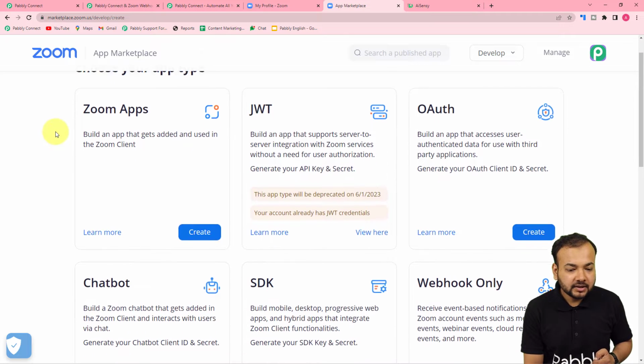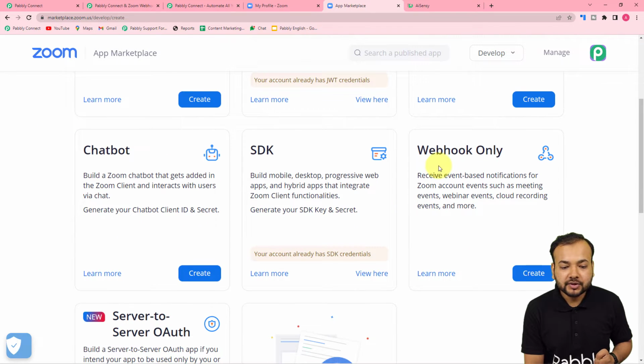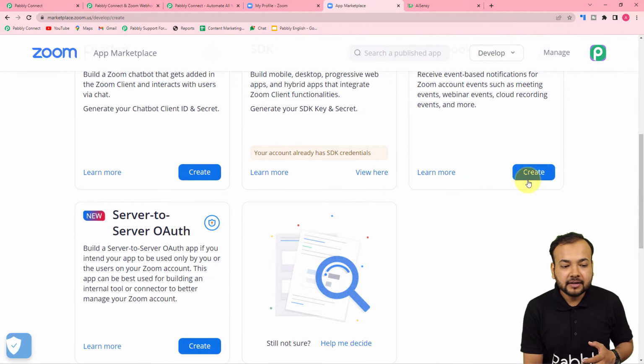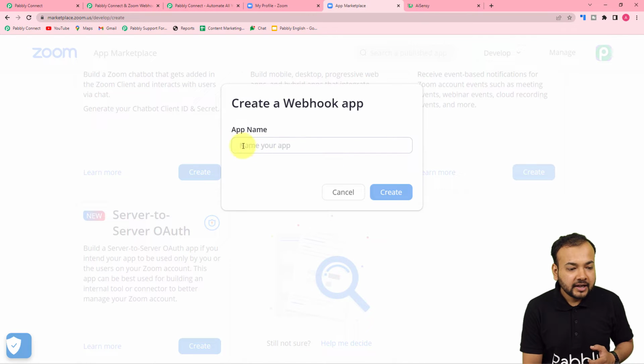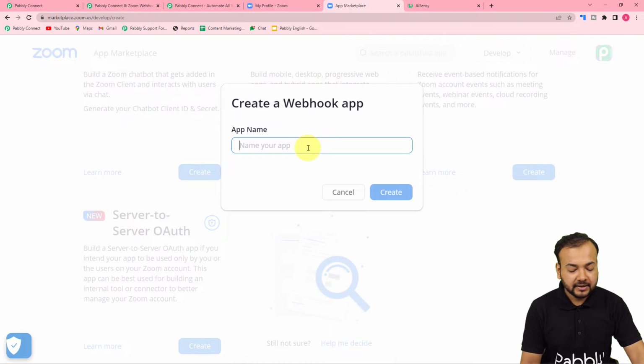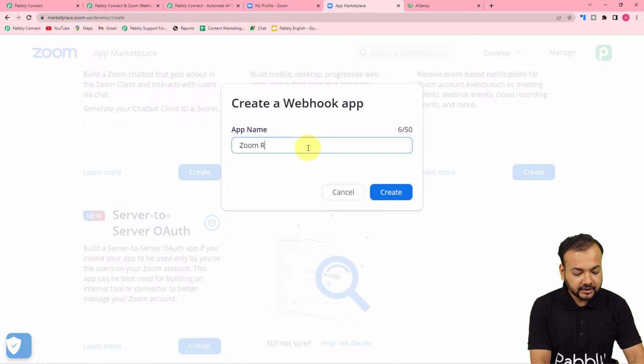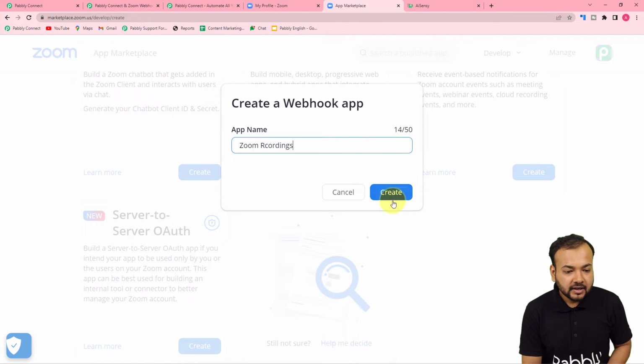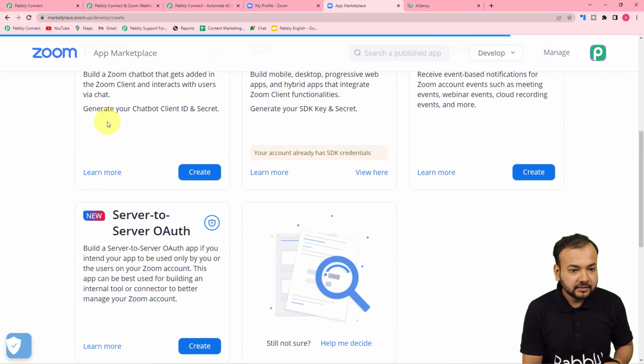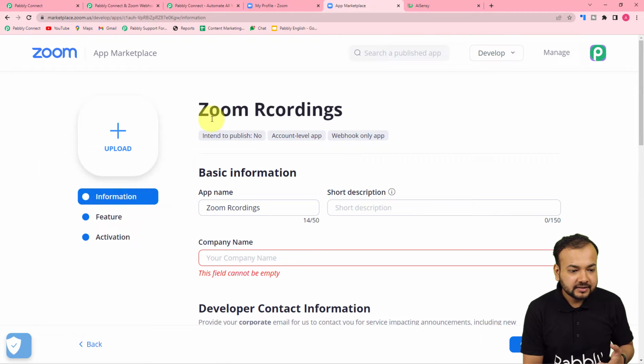And guys, from here you will find this webhook only option. So with the help of this create button, we are going to create an app. So let's click on create, and here you can give a name to this webhook app. So I'm giving the name here as, let's say, Zoom recording. Okay, that's it. And now you can click on this create button, and you can see our app is getting created. This is the name.